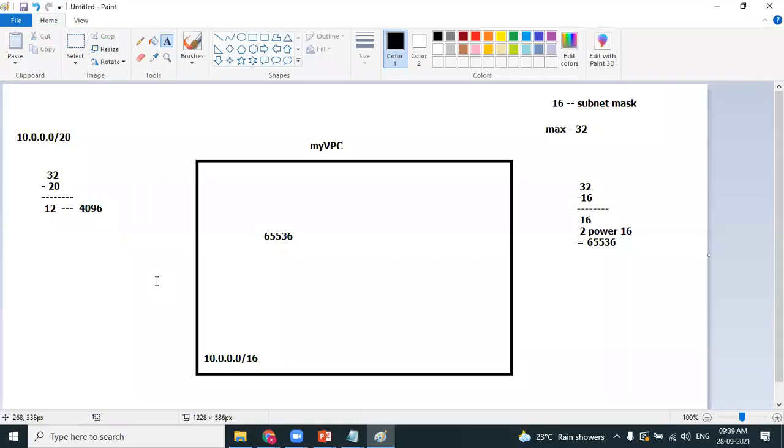Clear, Rohini? Okay. Yes, sir. One question I have regarding this 10 IPv4. We should start with 10.0.0.0? It's not compulsory. Okay. It's not compulsory that you have to use 10.0.0.0. So I'll have more understanding about this.